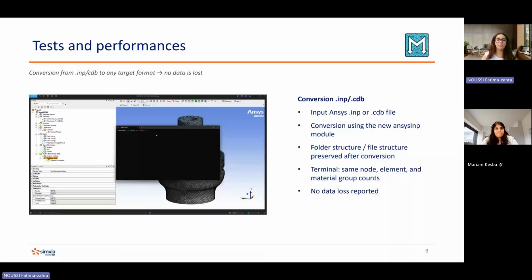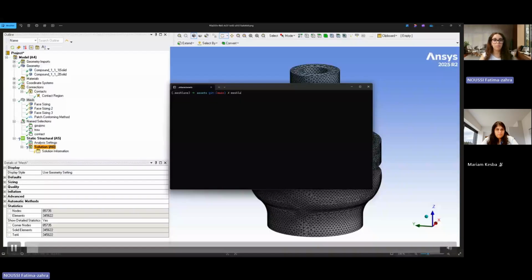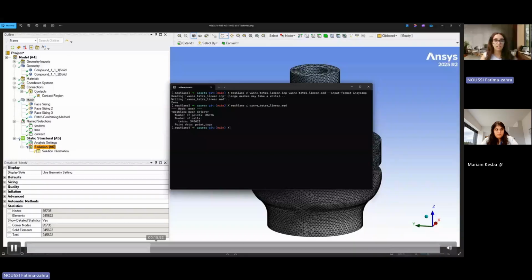So I did the same work with the env.cdb file. With an internal env file that we had, I converted it to MED. We also can see the CLI functions I talked to you about earlier. So we can see that it's read-in, it's write-in, and once it's done, it tells you it's done. And now I'm printing the informations of the converted file, and we can see that the number of points and the number of cells matches what we have on the screenshot from the original env file.